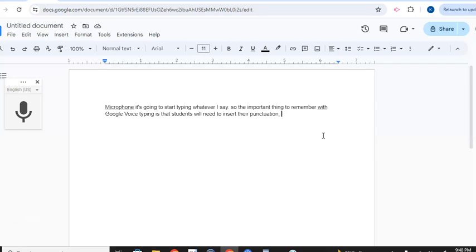One thing that I have heard about using the Google Voice typing is also making sure that students are being very clear when they're talking. So making sure that they're not mumbling so that the computer can pick up what they're saying. So just making sure that they're being very clear and making sure that they're remembering to insert that punctuation would be things that I would really need to make sure I remind them.